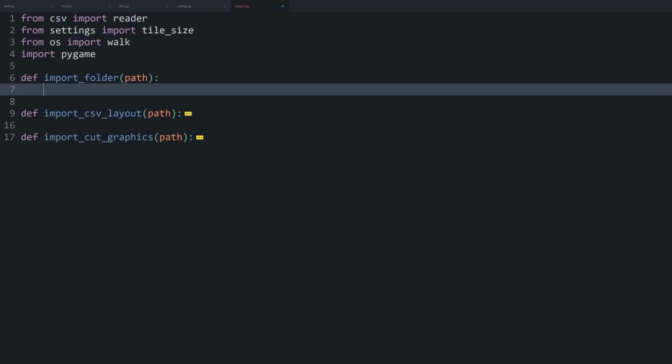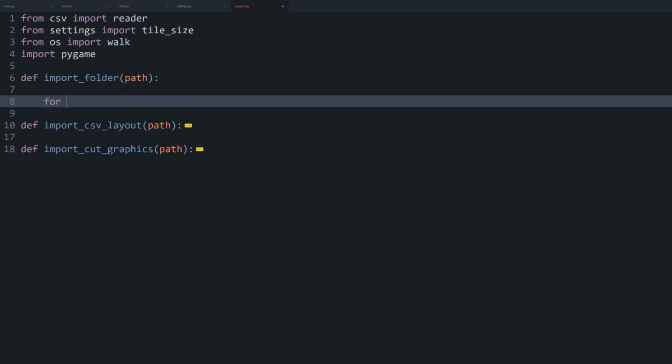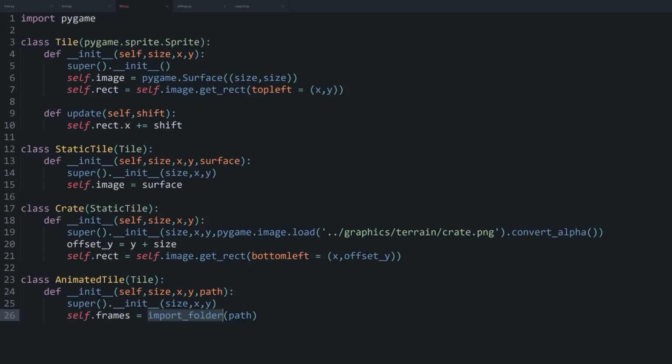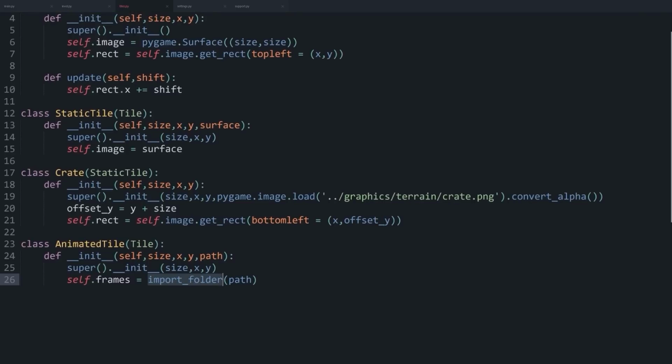And essentially, you're going to use walk in a for loop. So let's say for now for information in walk, and walk just needs a path. So what folder we are looking at. And for now, let me just print what we are going to get. So now we have a basic import folder. And if I go back to my tiles, when we create this, for now, I just want to print what we are going to get.